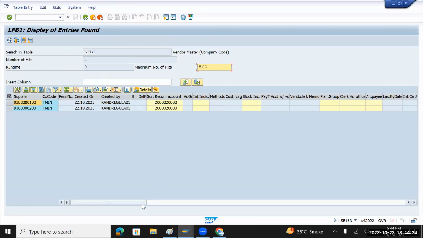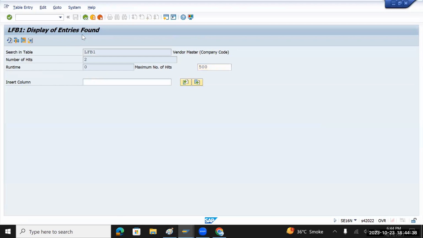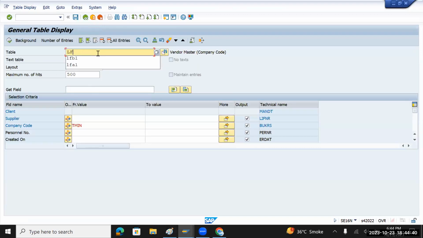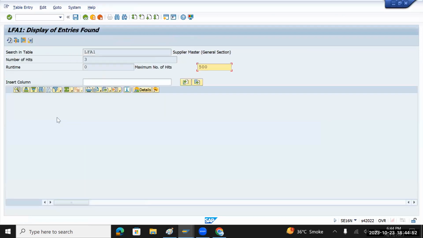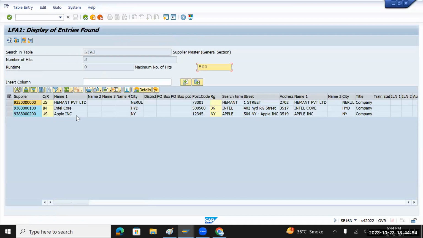So there are two vendors, right? Let me take LFB1 as the table. LFA1 will give better details of the vendor. 93, execute. So the ones we have are Intel Core and Intel INC. Apple INC. Okay.